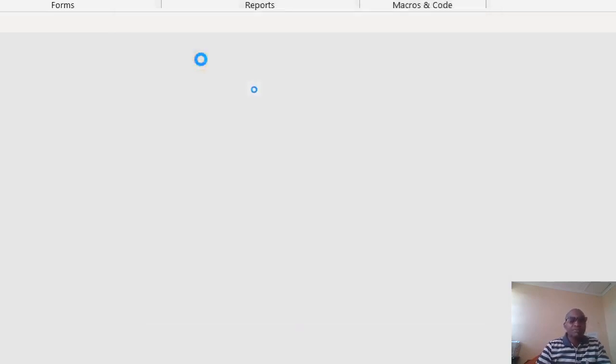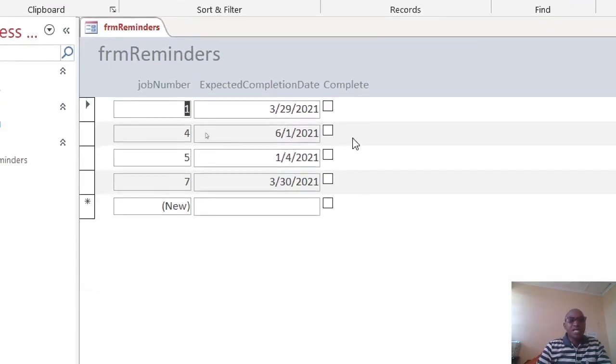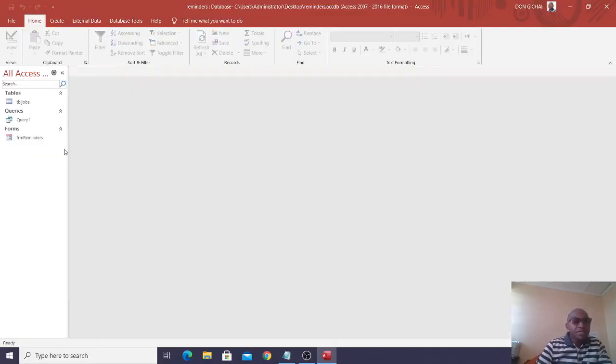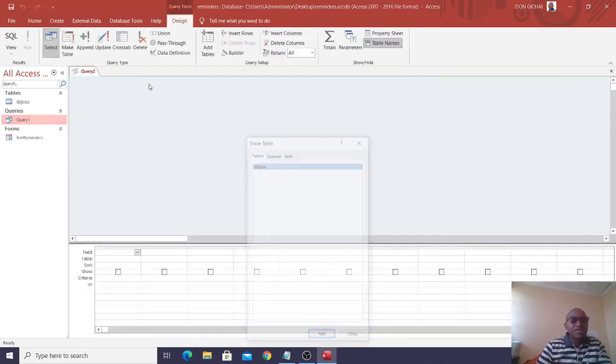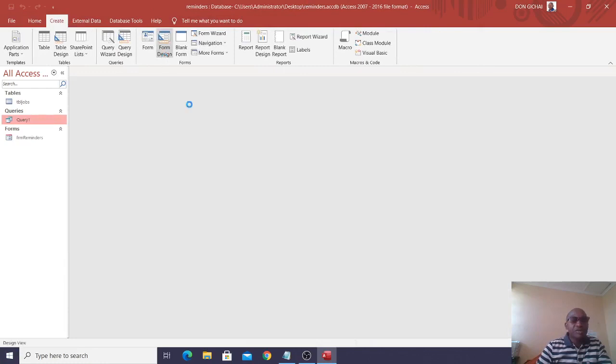That is our form. Basically, this is our form reminders. You see how it looks. It will only display tasks that are not complete. Therefore, if I cross this one now, then I just go to create a dashboard again. Sorry for that. I just go to create, then form design.